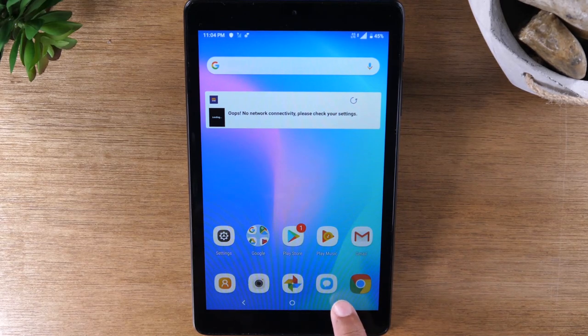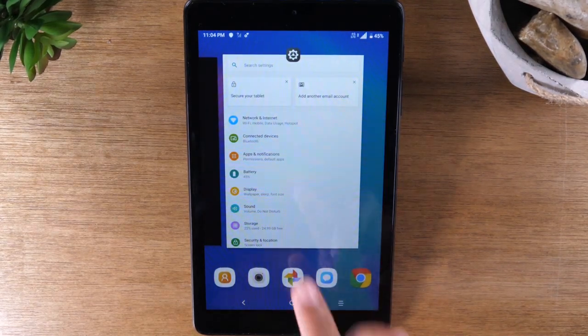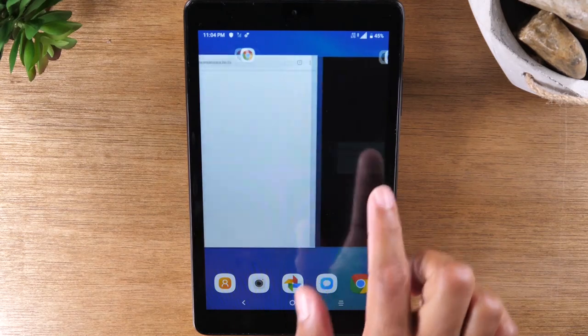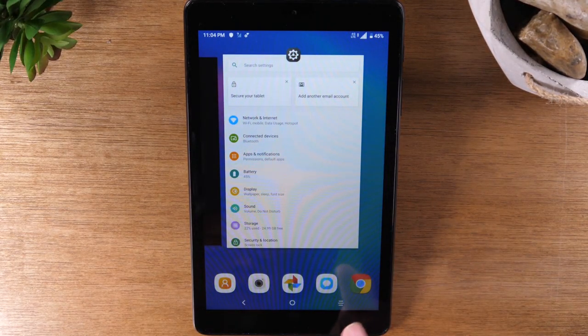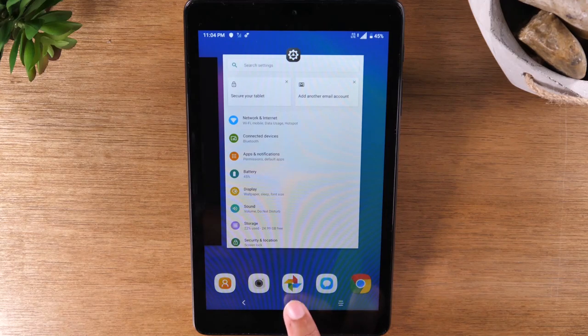This button here is your recent apps button. Tapping this will show you all of the applications that are currently running on your tablet. Important thing to note is that whenever you tap on one of these little icons, which are applications, or apps for short, they will open.